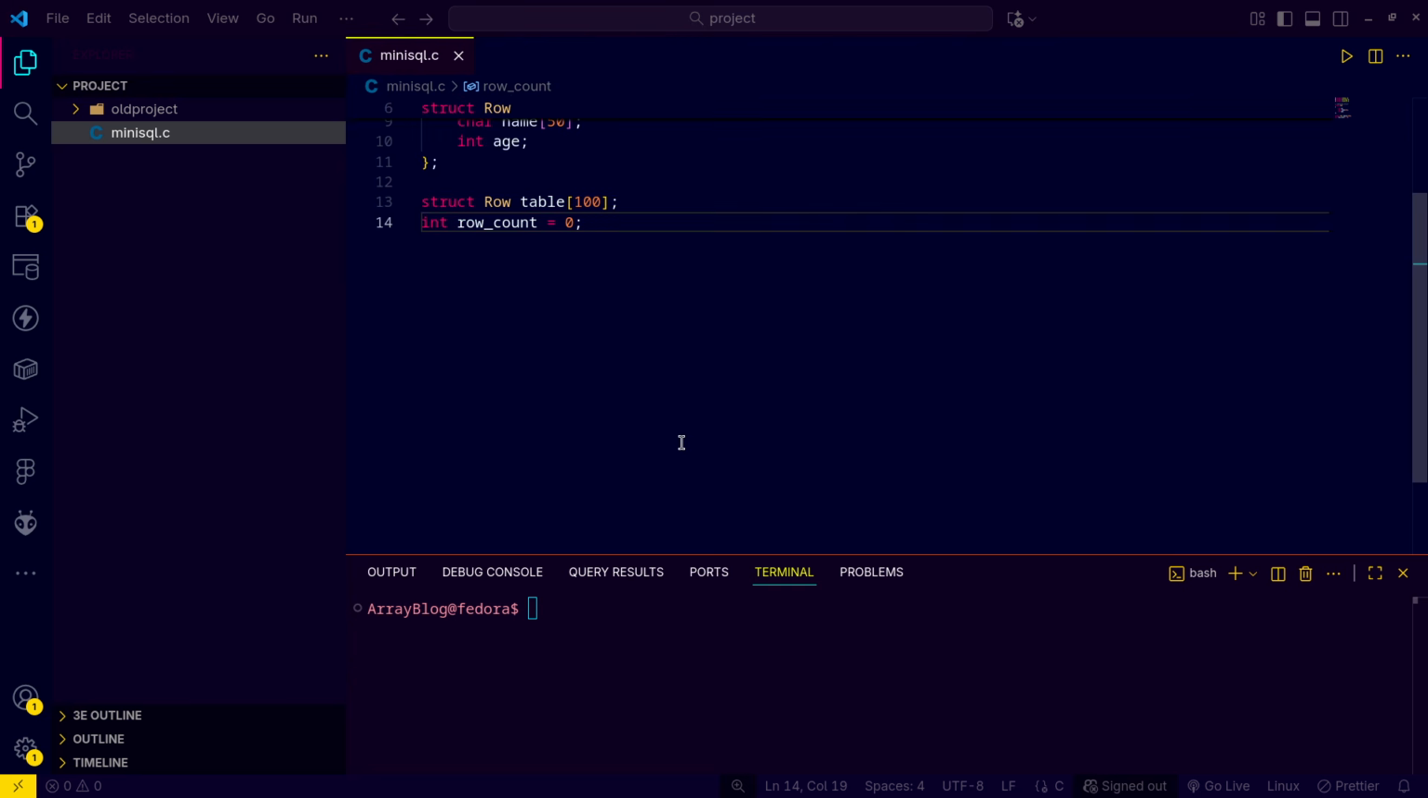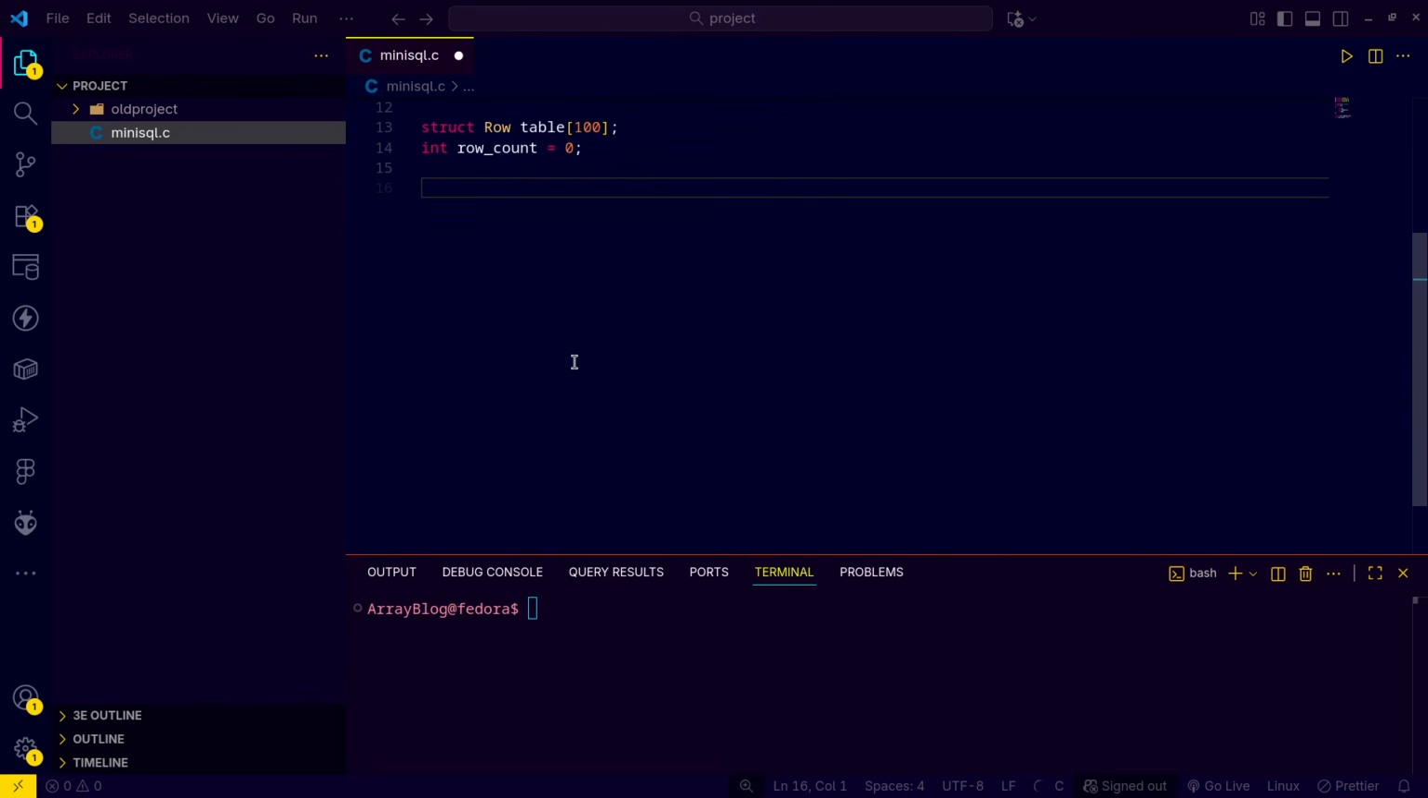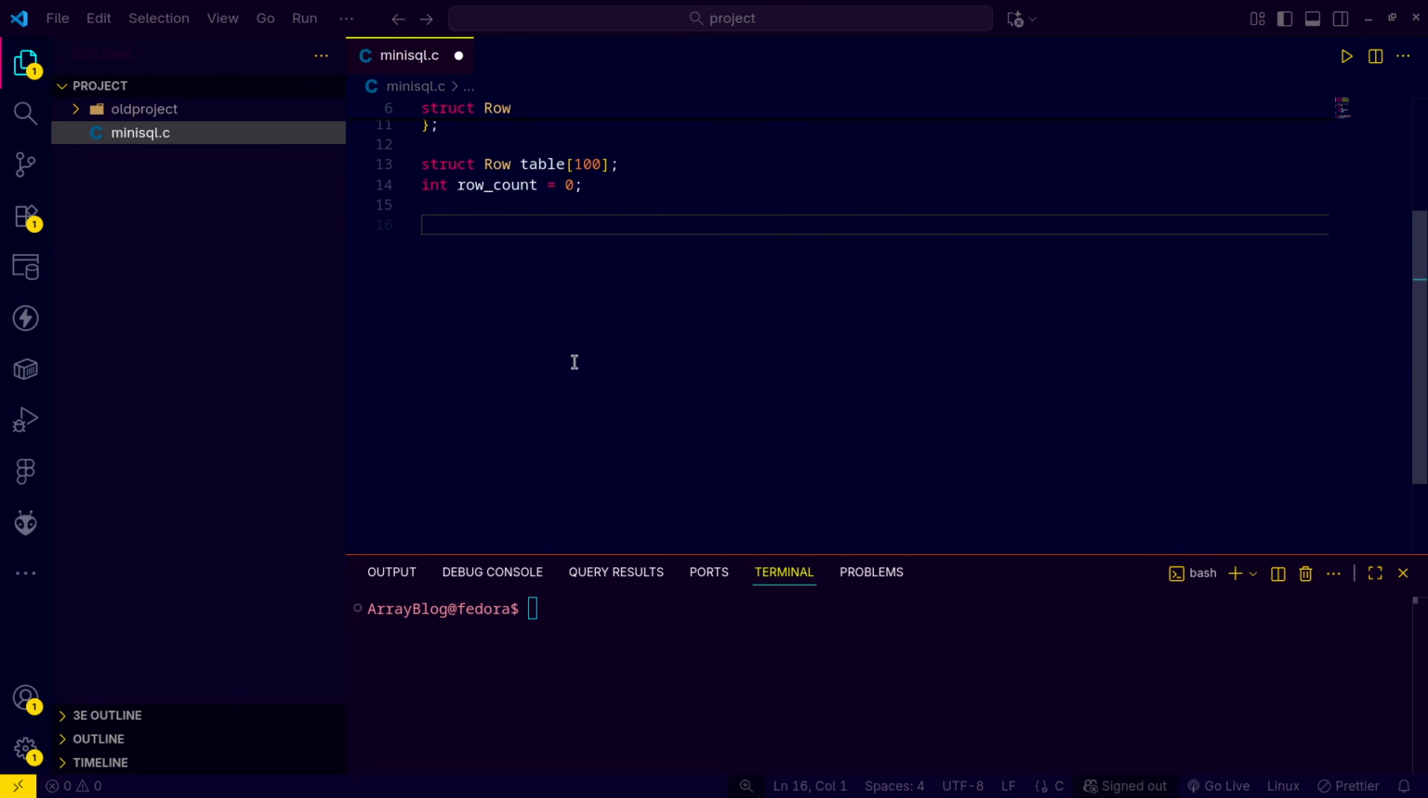So the next part is we are going to build the insert function. This function basically takes ID, name, and age from the user, and it stores the values in the next available row. Whenever the user inserts new values, it will keep incrementing the row count. So let's create the function.